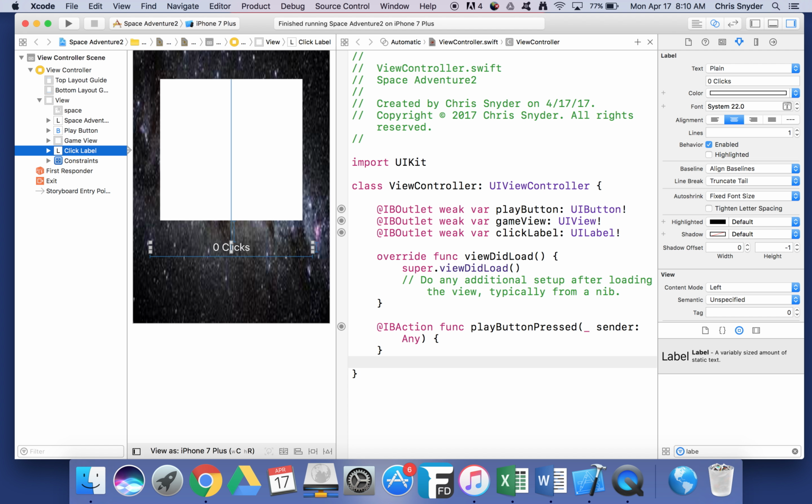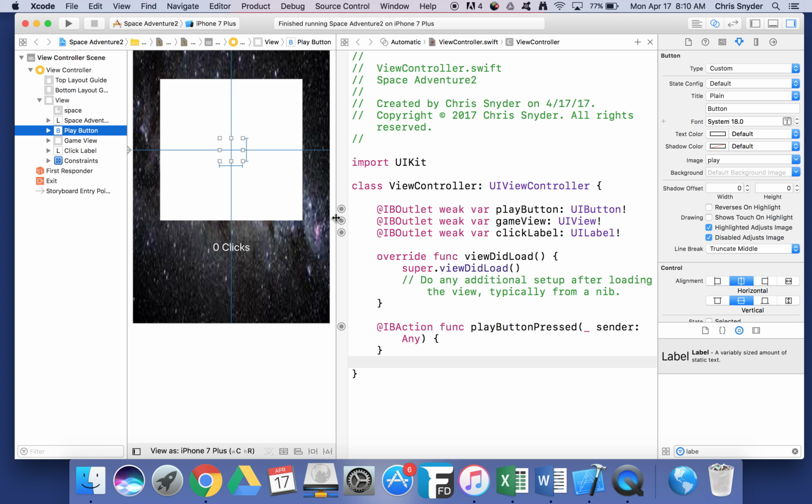So we did a few things there. Let's just review to make sure you have everything that you should have here. The first thing that we did is we have our play button. Here's our play button. We've got an outlet and we've got an action. We also have a view outlet and we have a click label outlet. So that's our initial setup here.